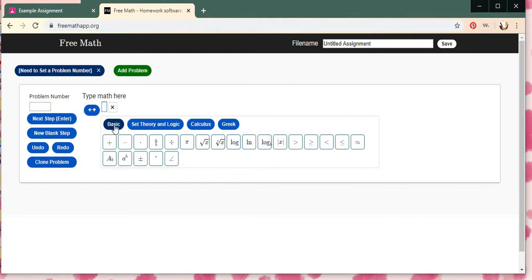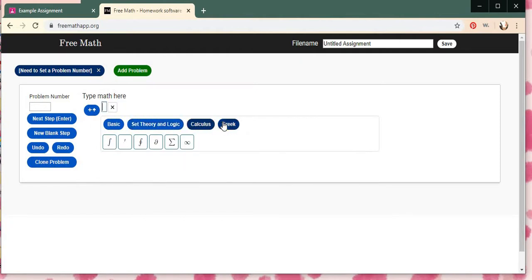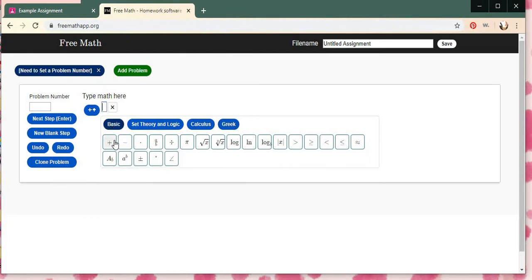Here you have a basic tab, you have set theory, logic, calculus, Greek. We're not going to be using anything in these 3 tabs, so you don't have to worry about that. Everything that we need will be under the basic section. So you have the plus, the minus, multiplication, division, fractions, pi, if we're doing pi, square roots. We're not going to be doing any logs or anything like that. Absolute value, inequalities, approximates, exponents, plus or minus, degrees, and the angle sign.